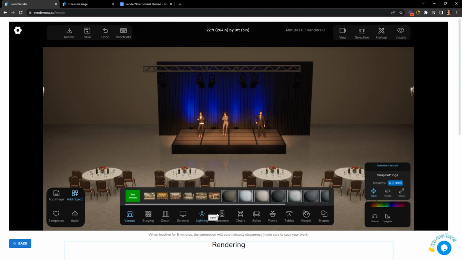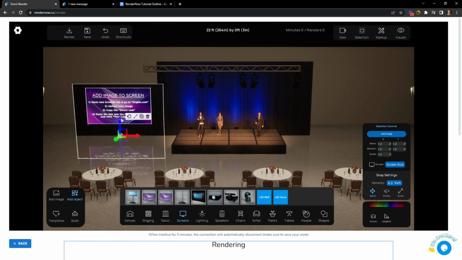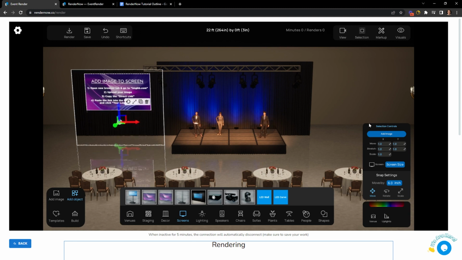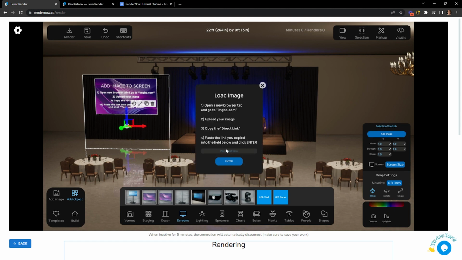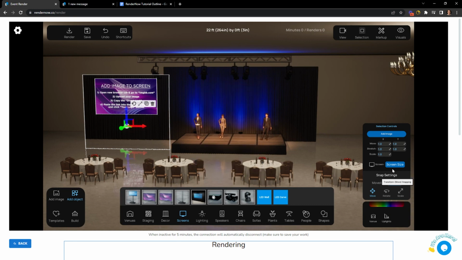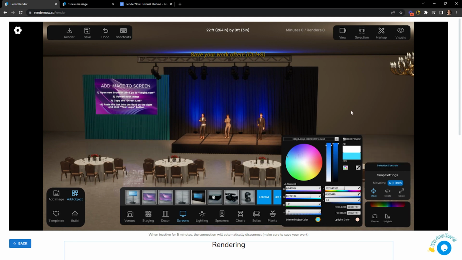But let's say you added in a projection screen. If I set that there, I get a few different options. So up here, you'll notice that when I select the screen, I get this add image button over here. And basically what this does is it allows me to add in an image to the screen. The directions to add an image are right here, and we'll go over it as well in a minute. And then you also have the ability to change the color of the drapery on the screen as well. So a couple options there.